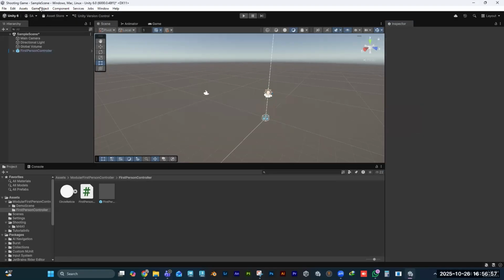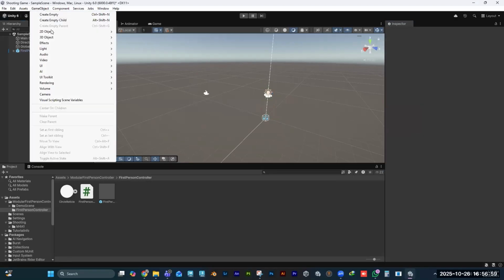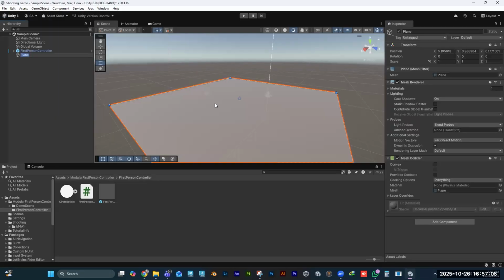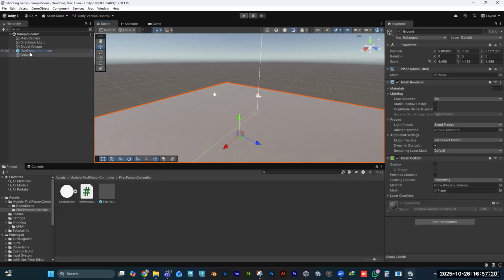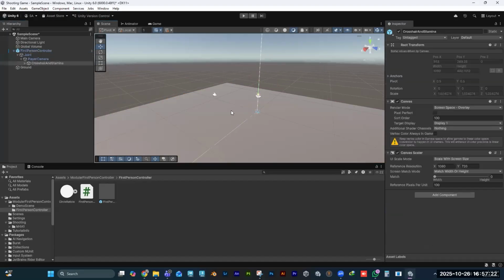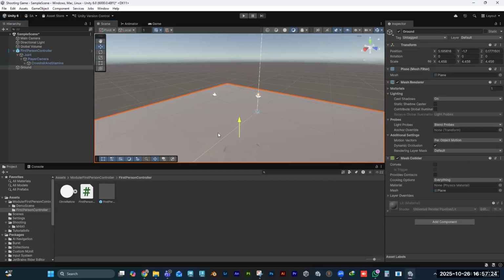And also I need to create a few things. For example, a plane, like a ground. R to change the scale. And then I need to put it down. Yeah, this will be okay.